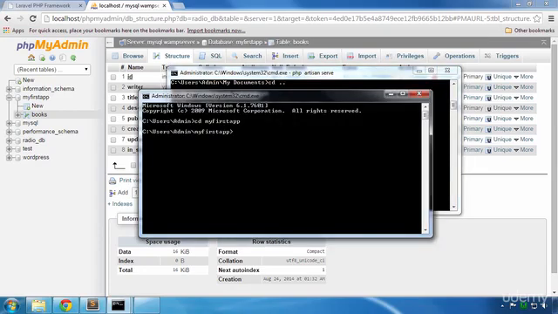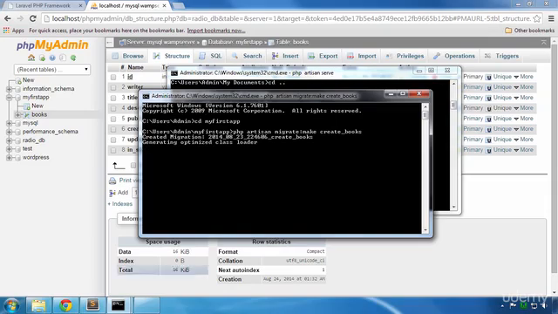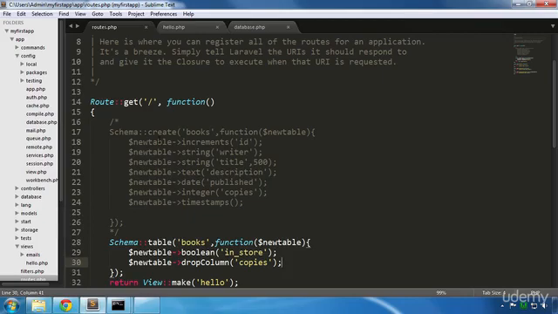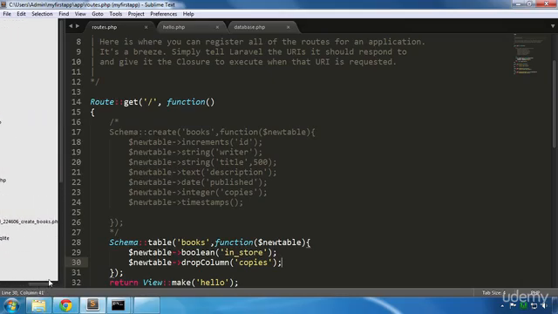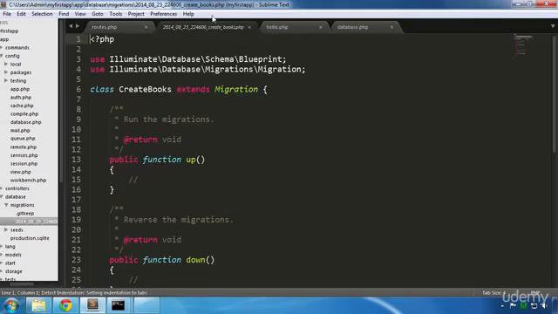We will do that by using the php artisan migrate:make command, followed by the action that we want to take with this migration, which in our case is create books. After a few seconds, the migration file is created. Let's get back to our code editor and see how the file is looking. The generated migration file is located in the database folder inside the migrations folder. The file name starts with a timestamp followed by the name that we specified in the command line, which is create books in our case.